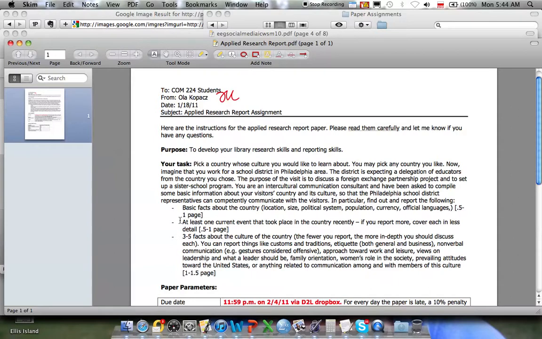Then I want you to go and find at least one current event that took place in this country recently. Now, what that means is news. You need to go and find news from the country. And news is only news when it's new. So you need to try and find something that happened very recently, like within the past week. If you pick a news story from several years ago, like the Olympics in China, that's not really news and that's not really a current event.